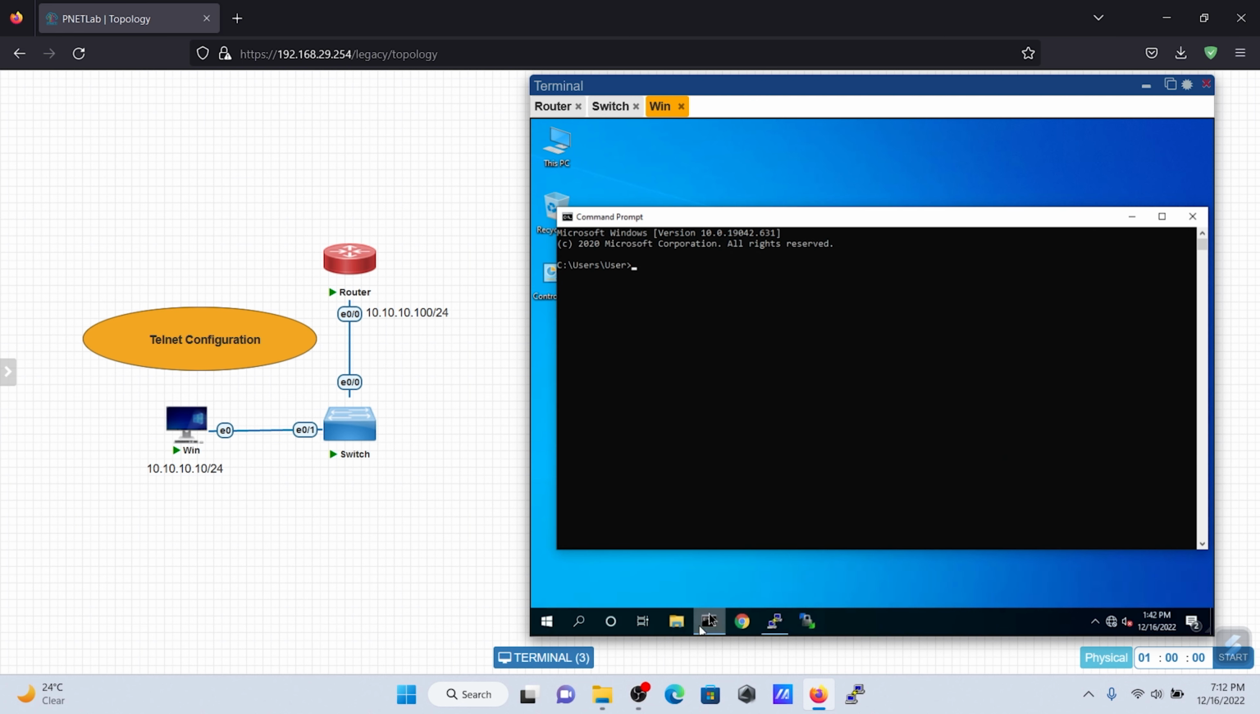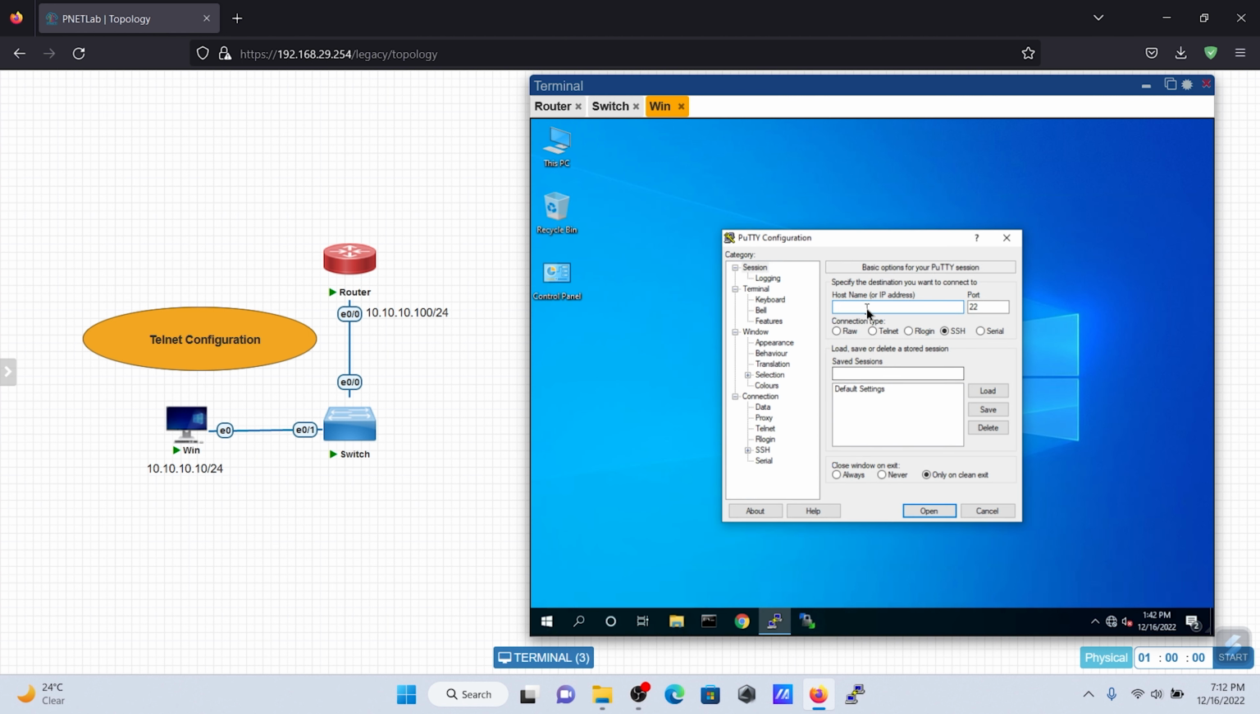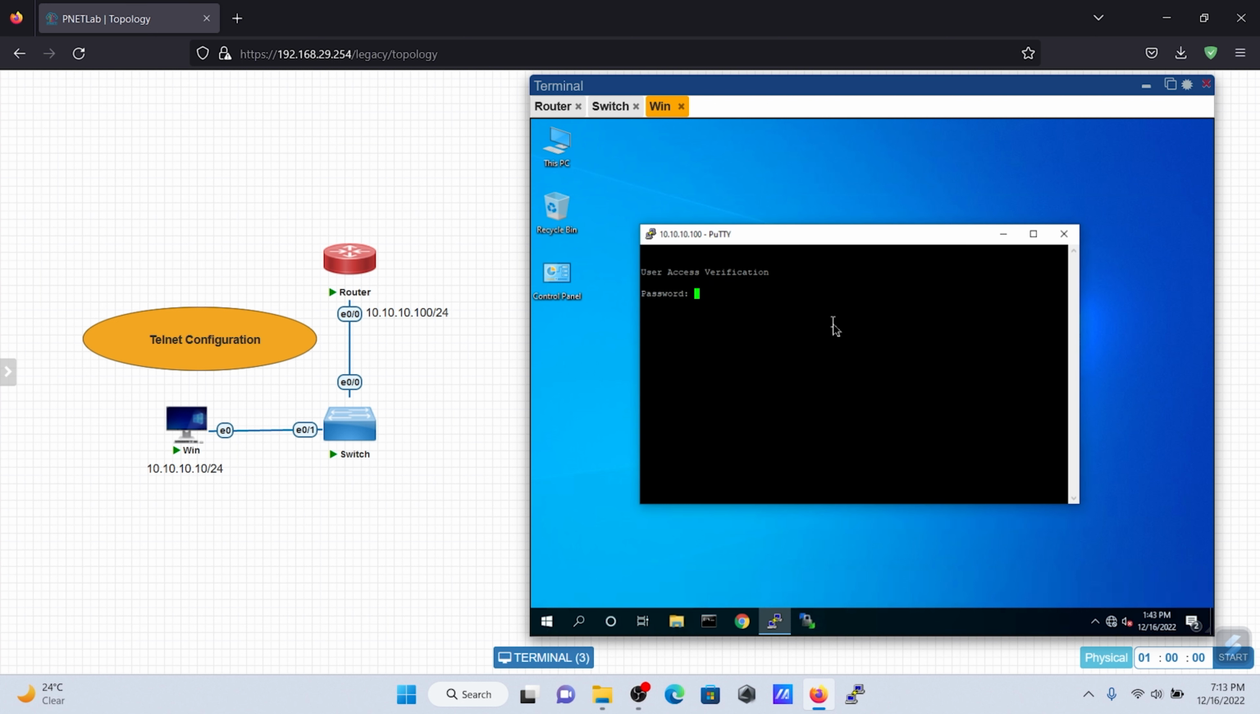Let me ping first. Ping the gateway first, 10.10.10.100. You can see I can ping the network. So now I try to connect to the Telnet server, 10.10.10.100 and Telnet. When you select Telnet, the port number will also change. For Telnet, the port number is 23. Open. See, it is asking for the password. What is the password we gave? It is Cisco.